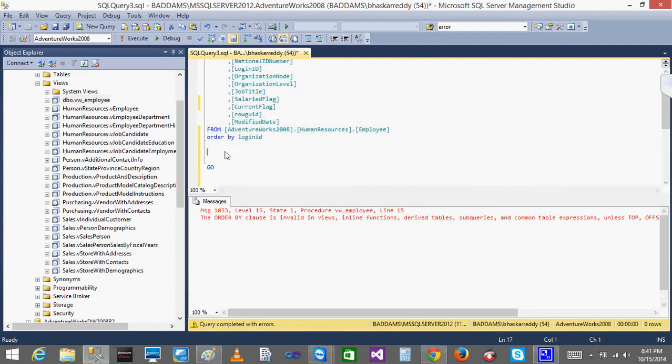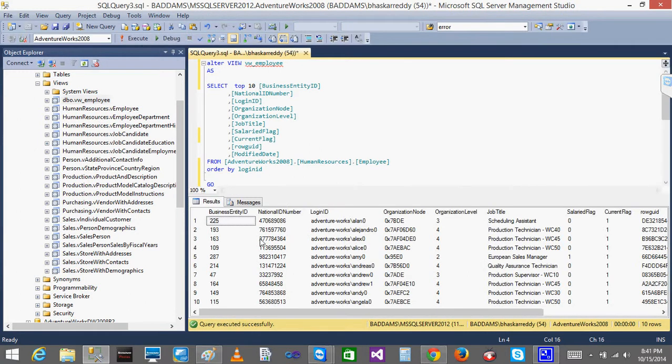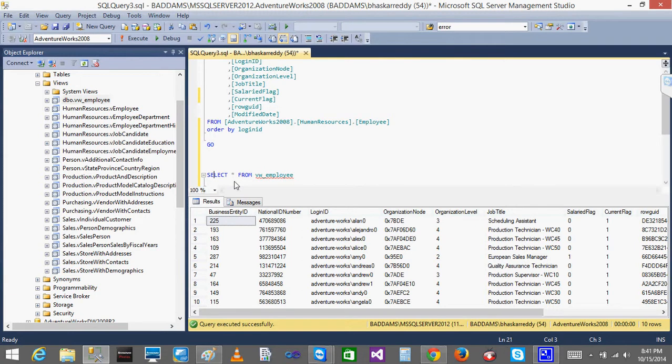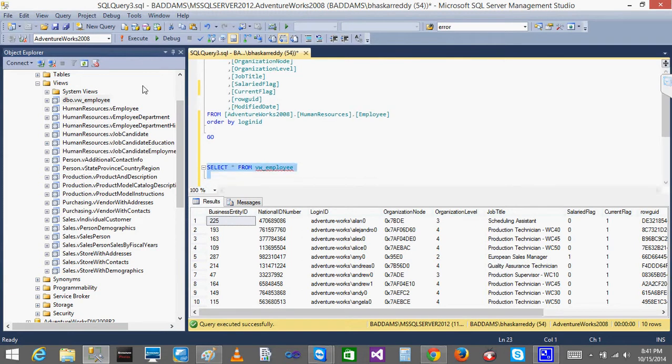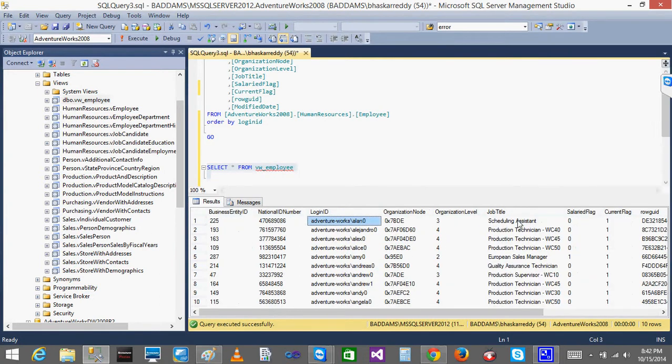So in order to have the order by clause, the only option you have is that you can use the top command. Does everyone know about the top command? Top 1 record or top 10 records. Now it will execute. See, now the view is created. Now when I come, it is ordered based on the login ID, and you can see it now. Okay, are you able to get my point?